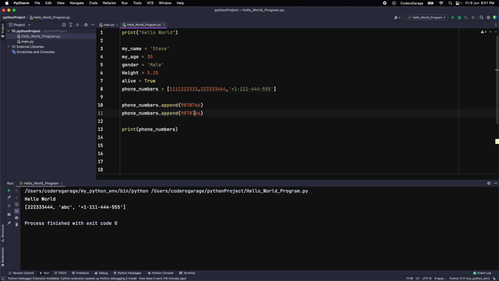And if I want to add one more, and you see this, I'm printing the whole list. So you have these 3 phone numbers which we have given in this list, and I am appending 2 more phone numbers to the same list. So now the list has 5 items in it.